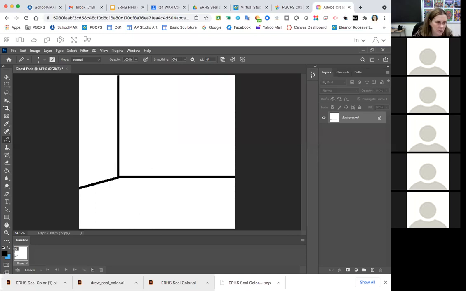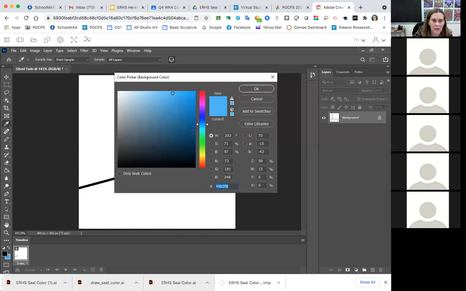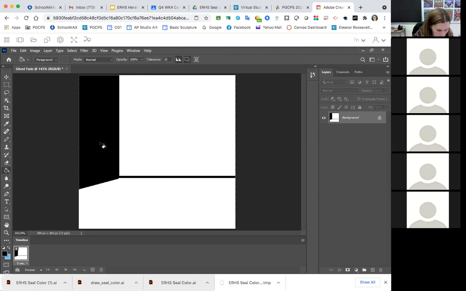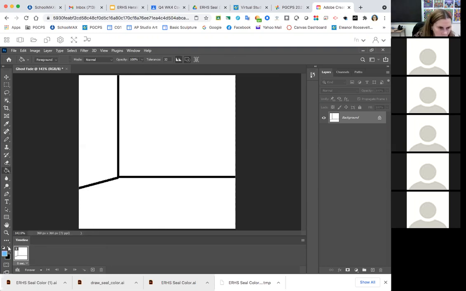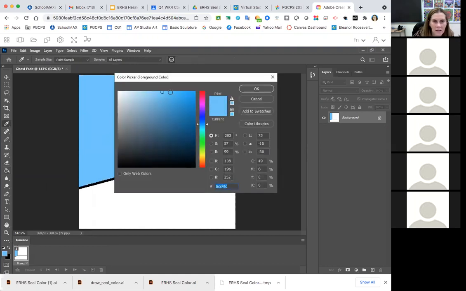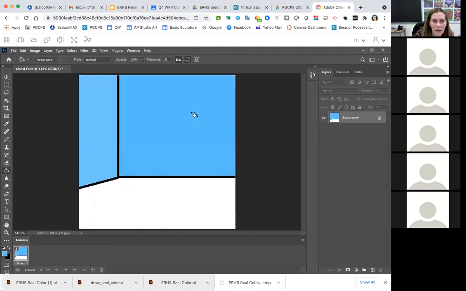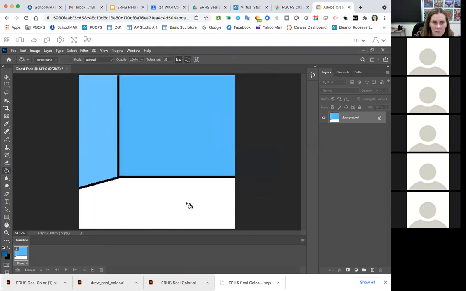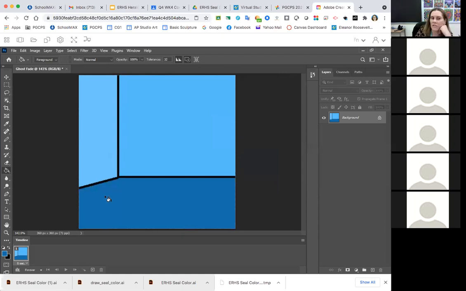Okay, not a very neat corner, but then I'm going to make some color on it. So I'm just going to pick a medium blue, and I'm going to dump my paint bucket. Whoops, swap that. Okay. Make it slightly darker, give it a little depth. And then the floor I'll make darker. All right, so there's my room. This is a little room that I'm going to put my ghost in.